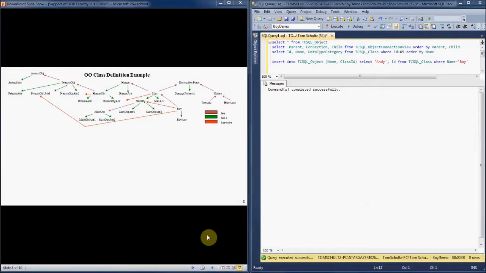This demonstration shows two applications running. We have a PowerPoint presentation shown on the left. On the right, we show Microsoft SQL Server Analyzer running. What we want to do in this demonstration is take the example shown in the PowerPoint presentation and show it actually running in SQL Server here.